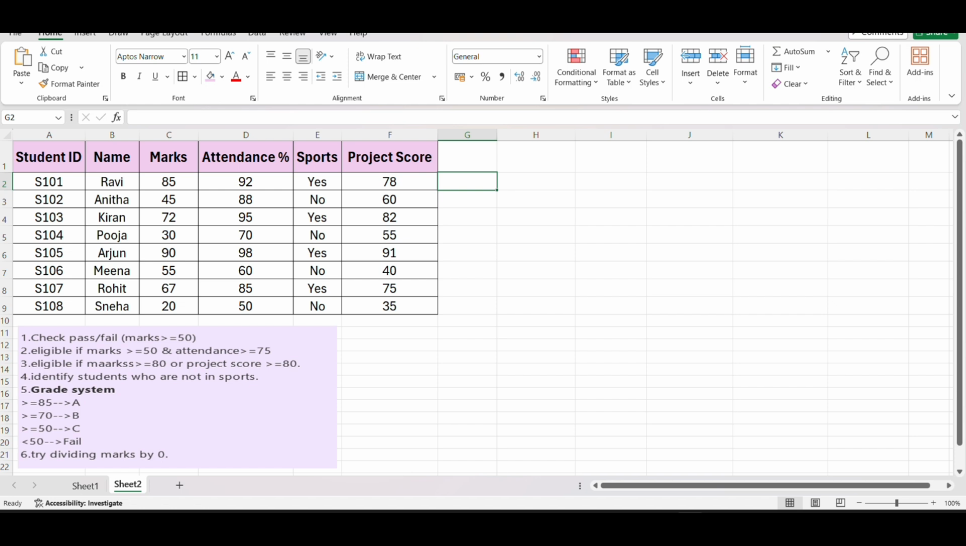So here is a real-time example for logical function. Here we have the student table. In this we have student ID, name, marks, attendance, sports, and project score. Also here we have a few conditions like check pass or fail. These are the conditions which we have to check here. The first one is check pass or fail. Marks should be greater than or equal to 50. So if the student marks are greater than 50, then the student passes. If it is less than 50, then the student fails.